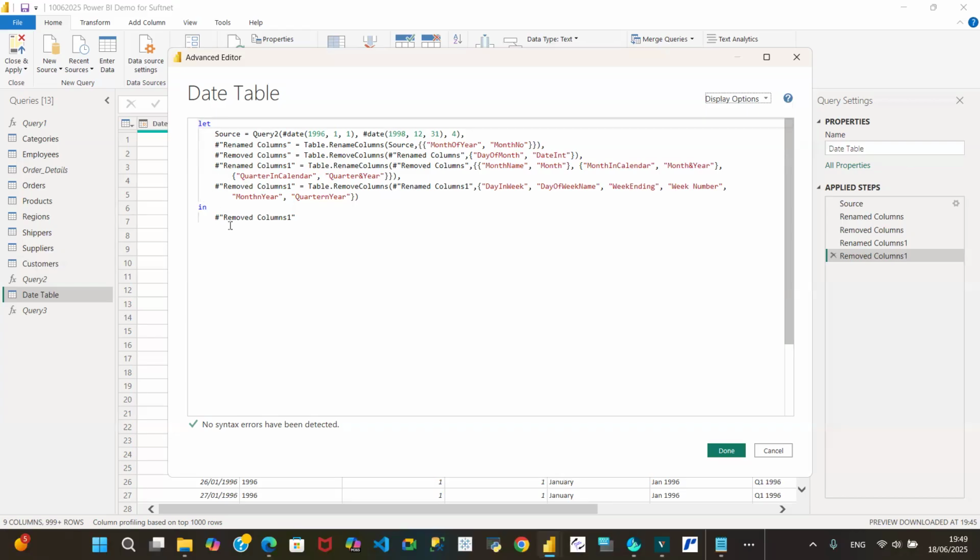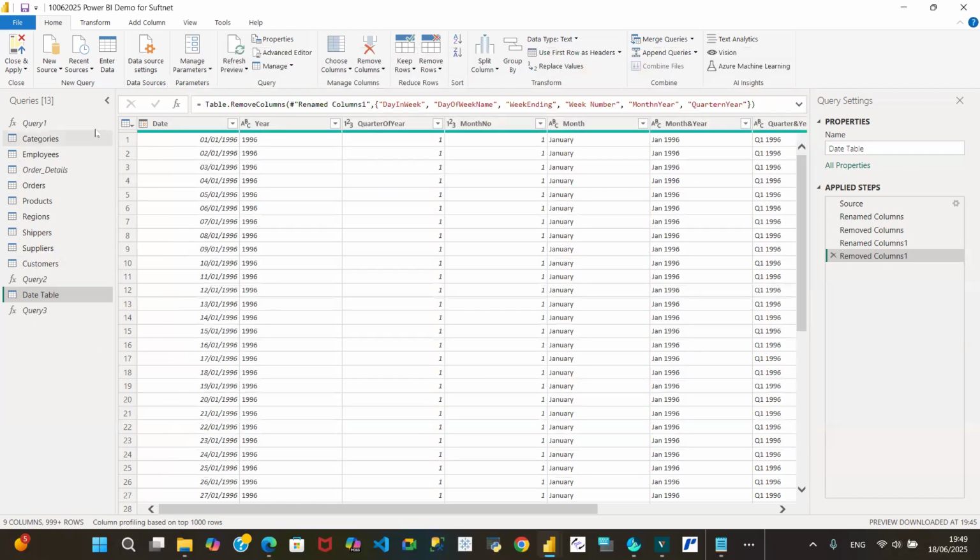Table.RemoveColumns, and that's it. This last step here, it just repeats it in the in, and that's how to read an advanced editor, and that's how to use it to create a new table.